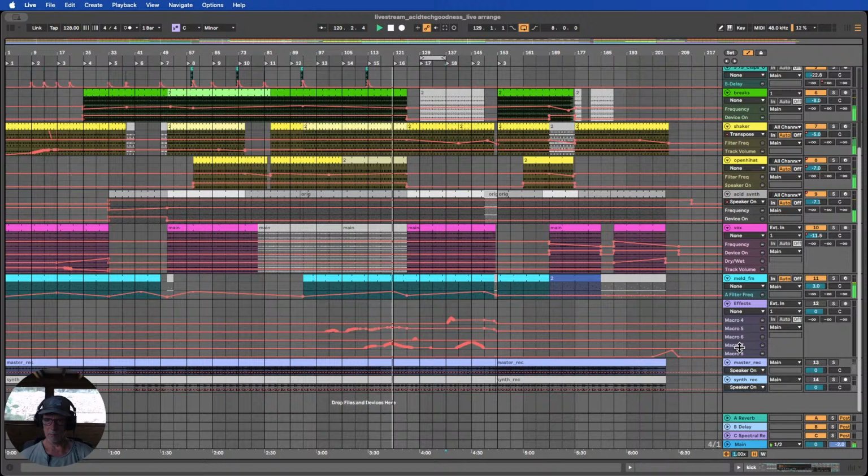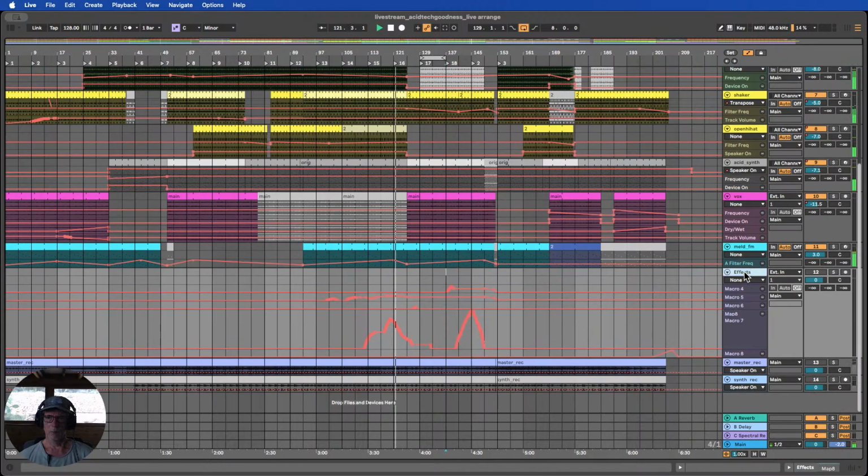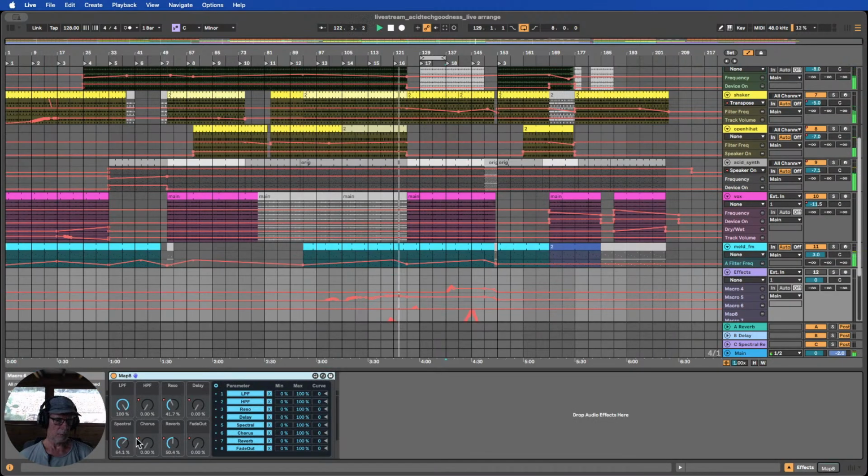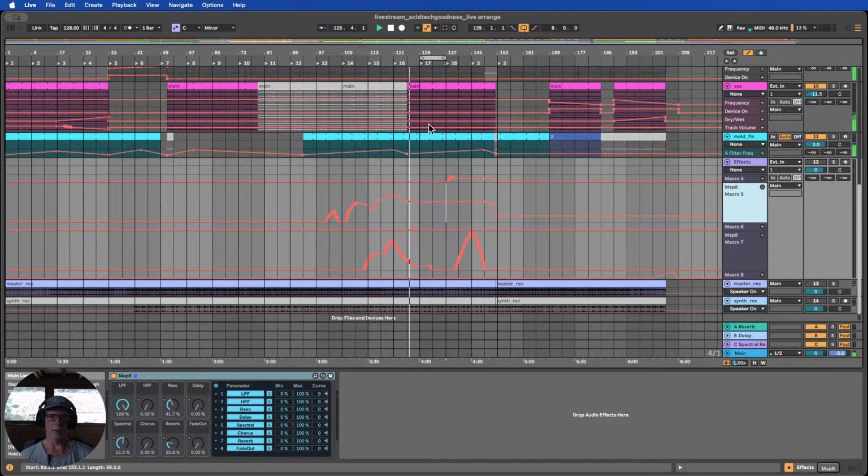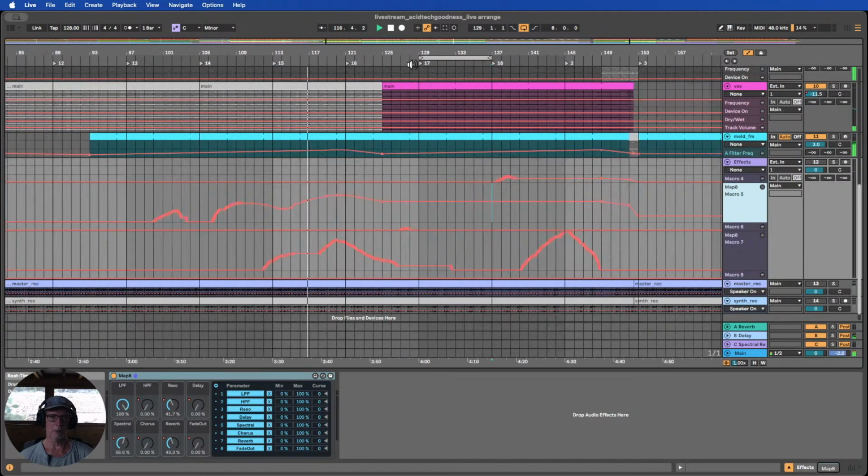Okay, let's have a look at the macro of the spectral, which is 5. So I think we can refine it here a bit again.